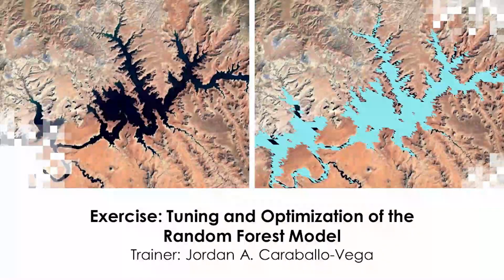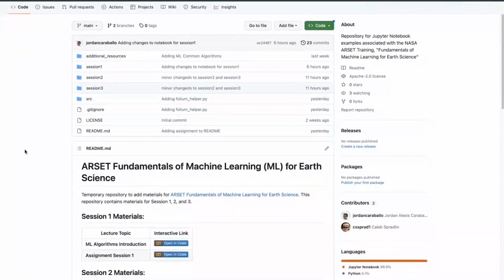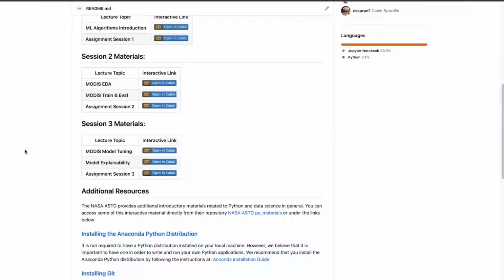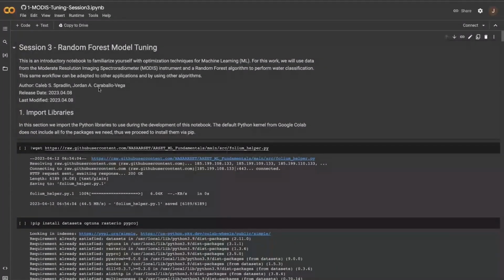Okay, so now let's go to our first exercise of session 3. We're going to tune and optimize our random forest model. Similar to our previous sessions, we're going to go to our GitHub repository where we have all the material for this training, and we're going to look for the materials for session number 3, which in this case is model tuning. I click on the Colab logo, and then we can start rolling.